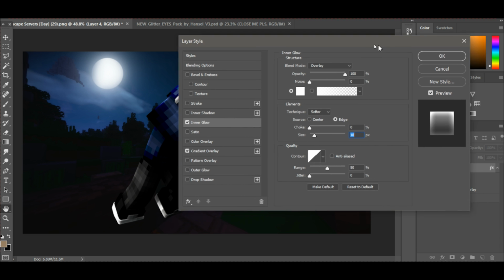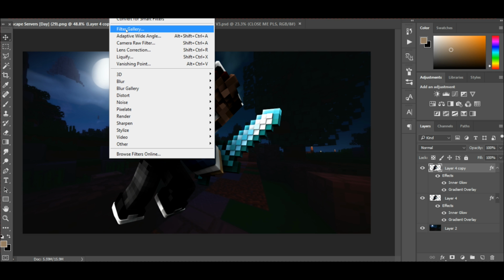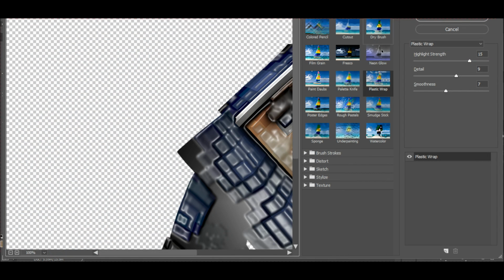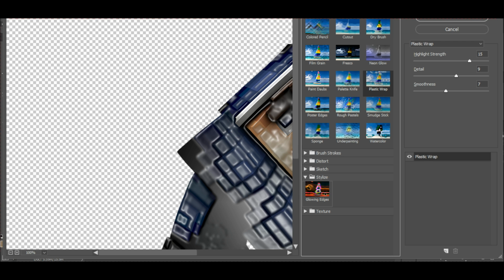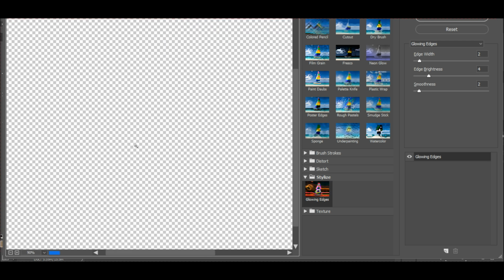Now that you have your layer styles here, you're going to want to press Control J, which duplicates your layer. Now that you have your duplicate here, you want to go to Filter and then Filter Gallery. Then you're going to want to go to Stylize and then Glowing Edges. Let me zoom out a little bit here so you guys can see a little more.